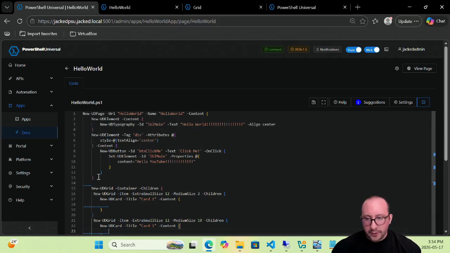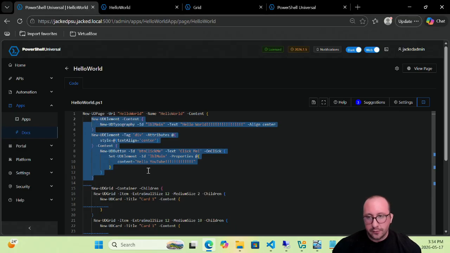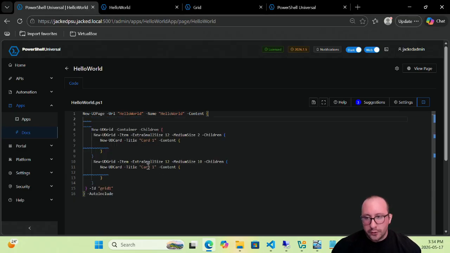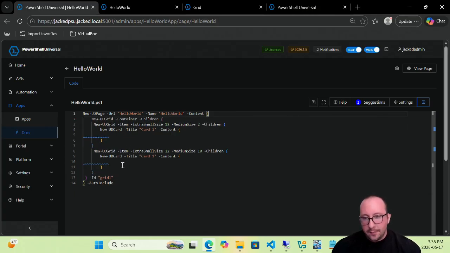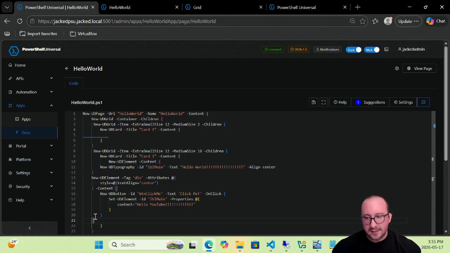And now what I'm actually going to do is cut the entire section of code that we had. So our 2 UI elements, I'm just going to cut that out, and I'm going to paste that into the one that has the medium size 10 here.